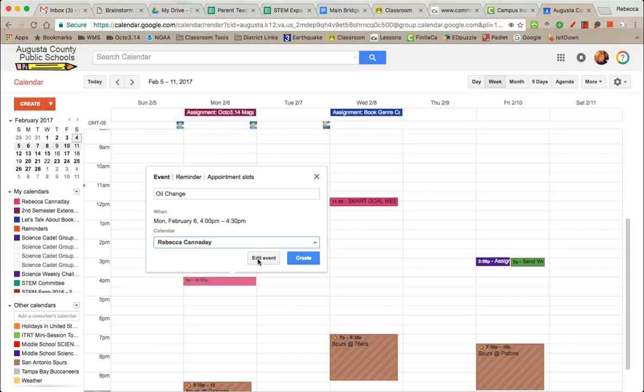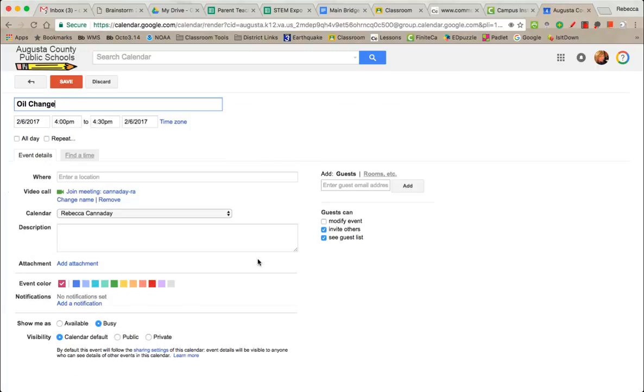If I want to add a little more detail to it, I can click the Edit Event. Now, here is where I can change the day or time. Maybe I think it's going to take an hour. If I want it to happen all day, like the oil change is going to take all day, which it's not, but let's say it was, I would click that tab. Now, I can also change the color. Maybe I'll make it turquoise.